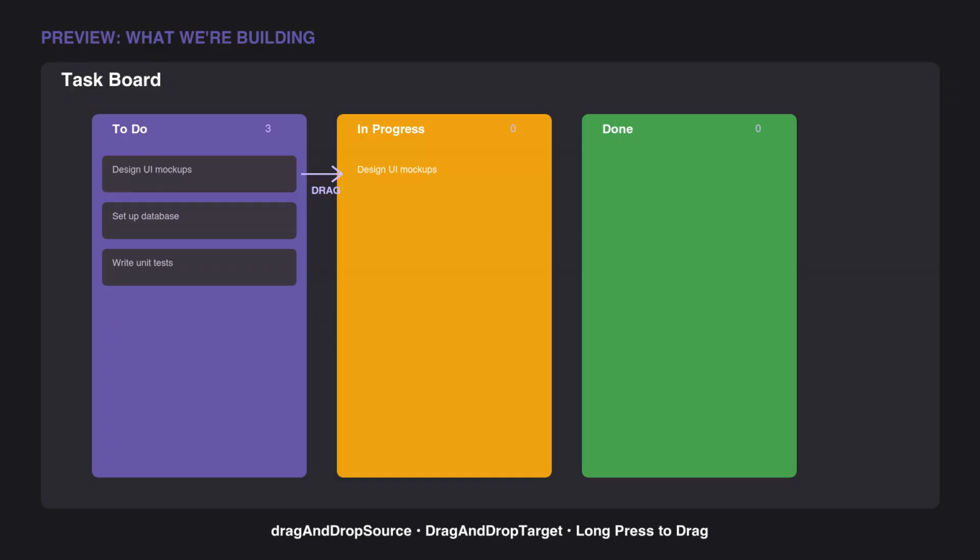Here's what we're building: a 3-column Kanban board: to do, in progress, and done. Long press a card to start dragging. Drop it on any column to move it. Columns highlight on hover. We can also add and delete tasks.